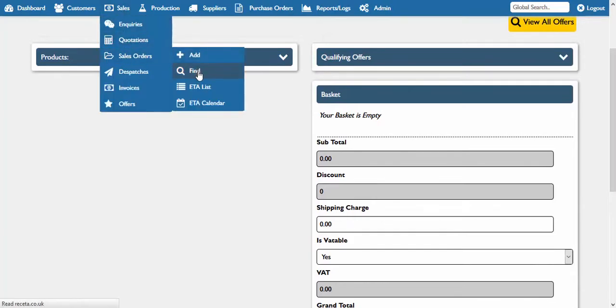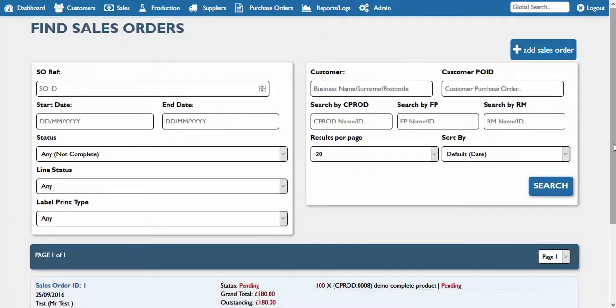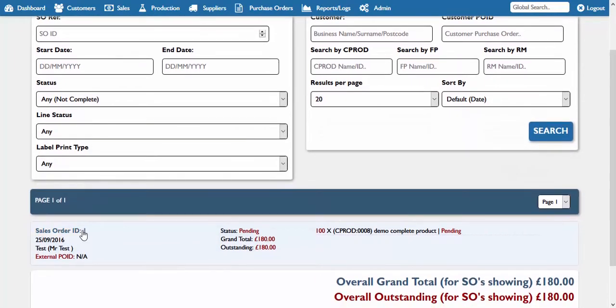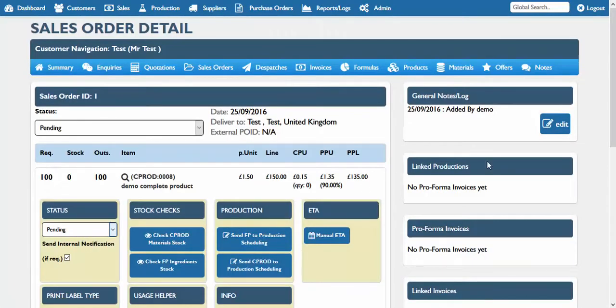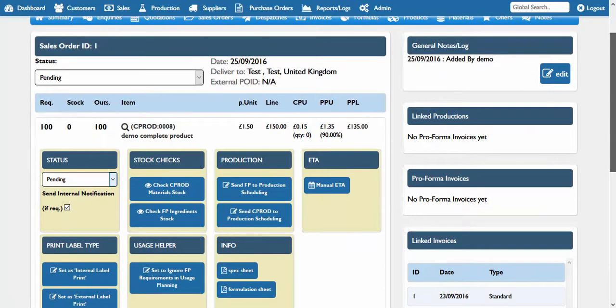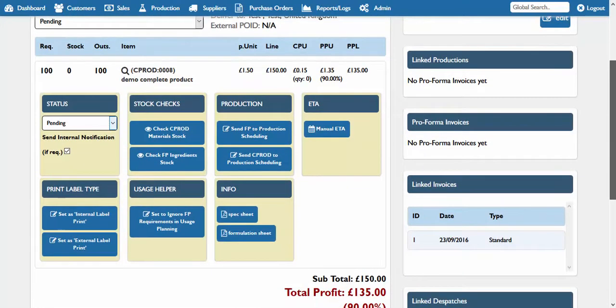If we look at an example sales order, we can see here, this is the sales order that I previously added. I realise there's quite a lot of information on this page. Don't worry, it may look a little bit overwhelming, but it is all straightforward when you go through it. Effectively, if we look here, we can see that this sales order was for 100 of this particular finished item. There are still 100 outstanding, so we haven't sent any yet.